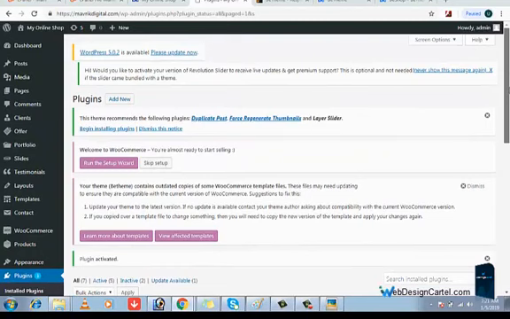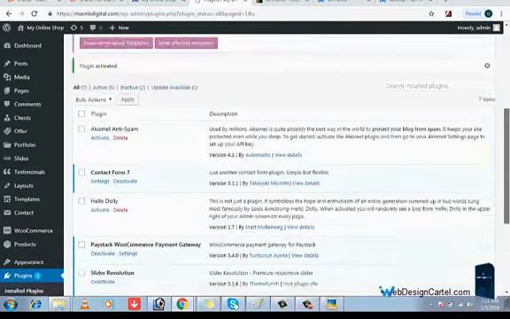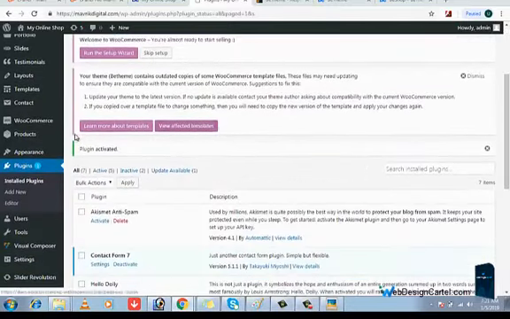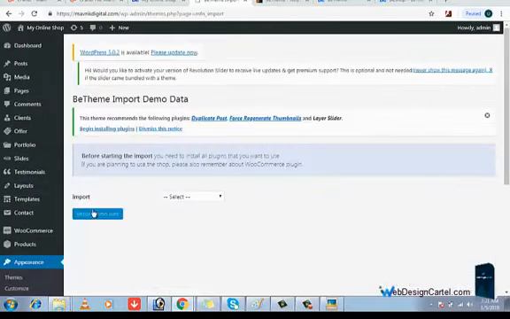So the next thing we are going to be doing is installing our shop demo data. So what we are going to do now is go to appearance, and we click on DT demo data. Alright, so let's read the instruction first. Before starting the import, you need to install all plugins that you want to use. If you are planning to use the shop, please remember about WooCommerce plugin. So we have installed our WooCommerce plugin.